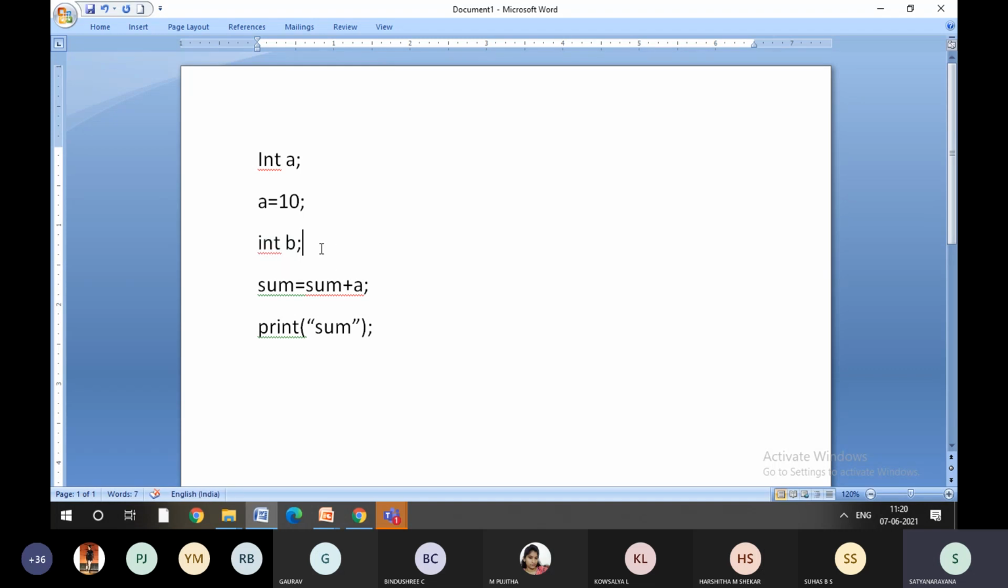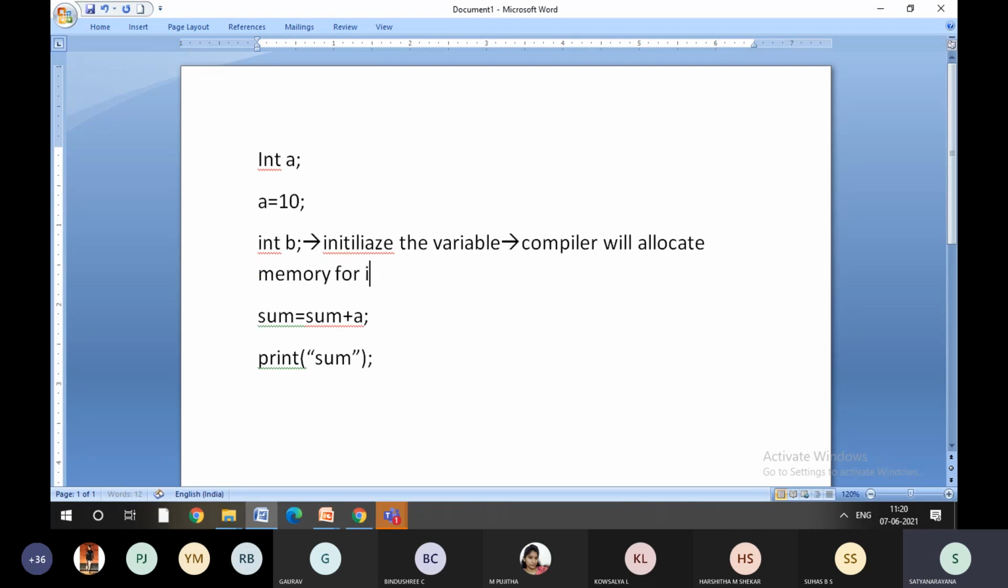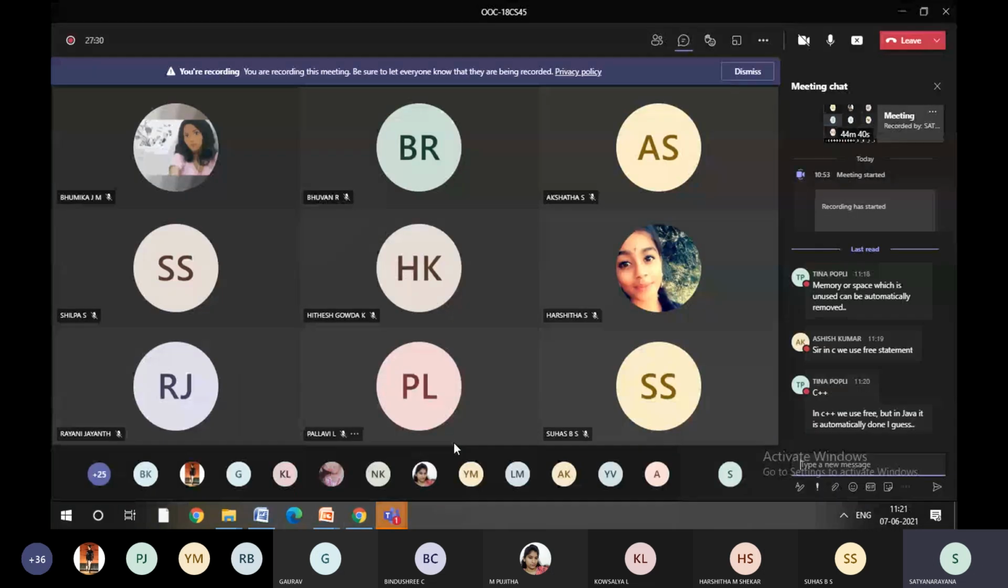See, the moment you initialize the variable, what will the compiler do? The compiler will allocate some memory for it. So now I am not using b. Now, how to remove the space for this? The compiler will be under the assumption that b is going to be used in future, so let me allocate some memory for that. Right. So who is going to free that?